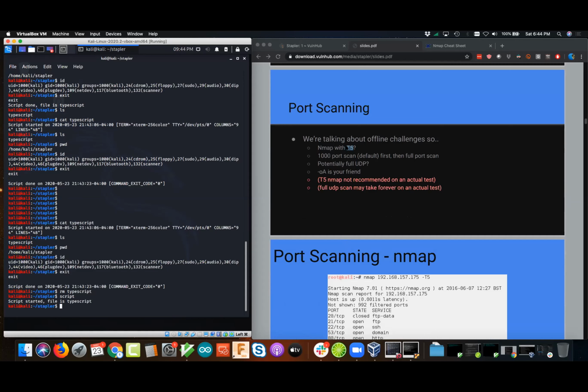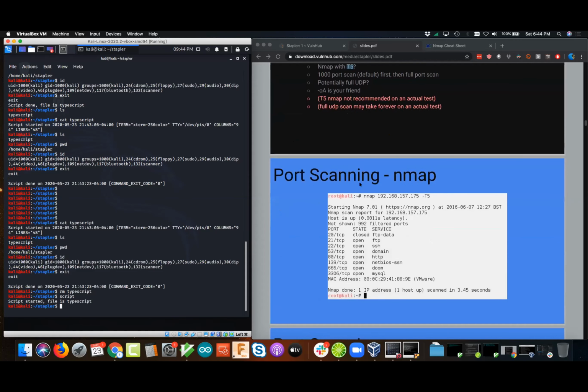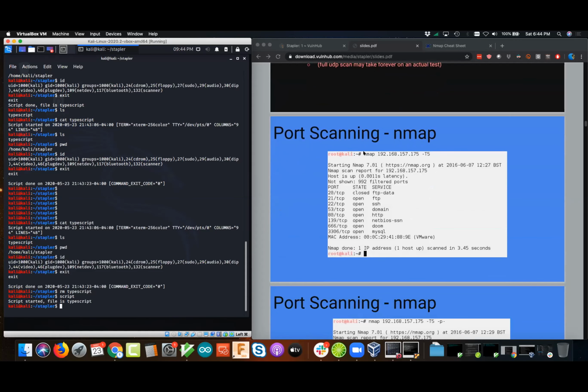So -T5 is an option that will speed up your Nmap scanning, and it's fine for what we're doing, but just know in the real world it won't work. -oA is also really useful because that's setting output. That's going to save it to a file so we can look at it later. Now, if you do this, if you just do Nmap, right? And our target is 10.0.2.12. By the way, did anybody get a different IP address than what I got?